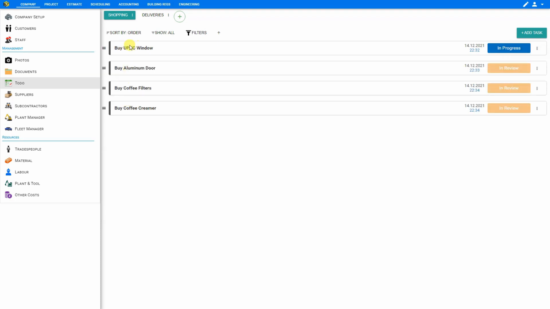If we have many tasks, we can organize these by color code. So for example, here we have to buy a window and a door, as well as coffee filters and coffee creamer. These would obviously be coming from different areas, so here we could color code these by selecting the color bar here on the front of the to-do task, and then changing the color. So perhaps we'll change this one to blue. And also the aluminum door we can change to blue because these will probably be bought at the same supplier.